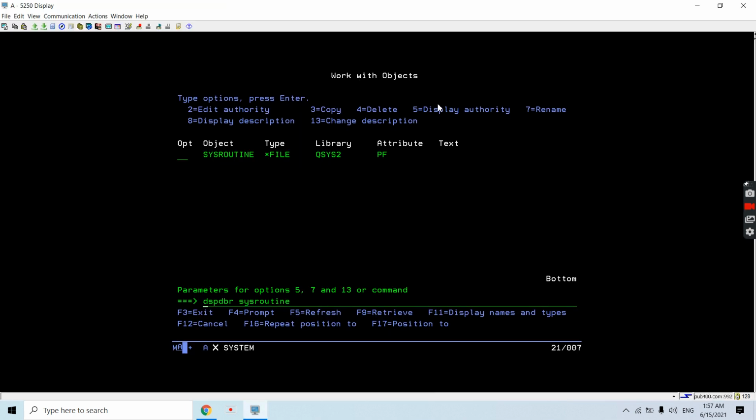First, we have SYSROUTINE. It's a catalog table which is available in the QSYS2 library. Now let's check for SYSPROCS. This too is available in the QSYS2 library, and it's an LF, that's a view. Then SYSFUNCS, which is also an LF, you can say it's a view, and they are basically present in the QSYS2 library provided by IBM.